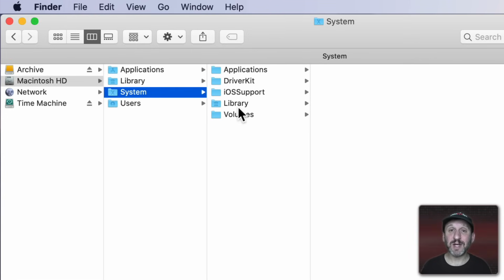And this is a good thing because it protects your system against malware. Because even if you install a piece of malware, it can't write to the system, so it can't change how macOS works. You also have three other folders here.